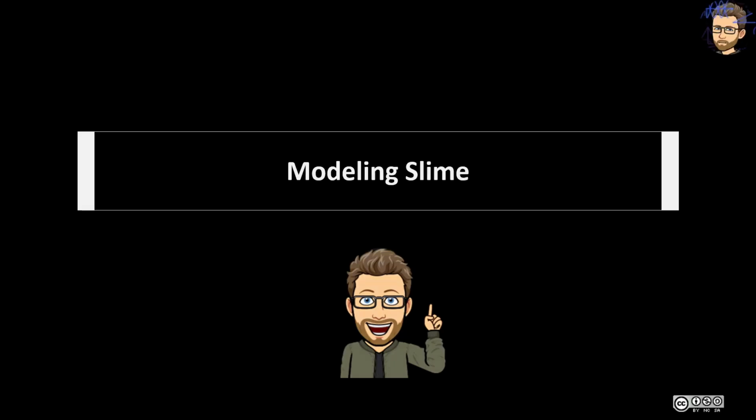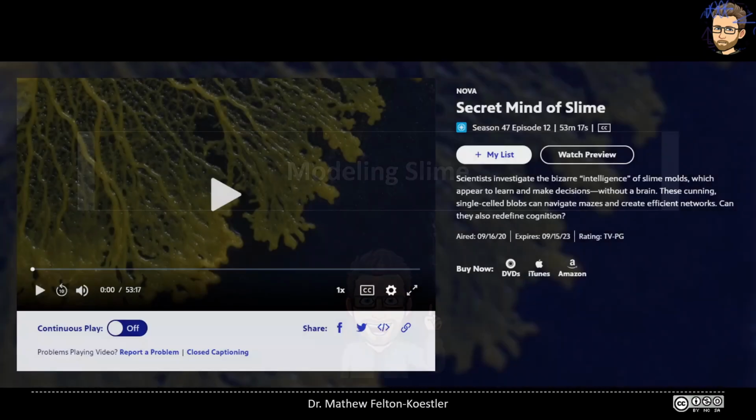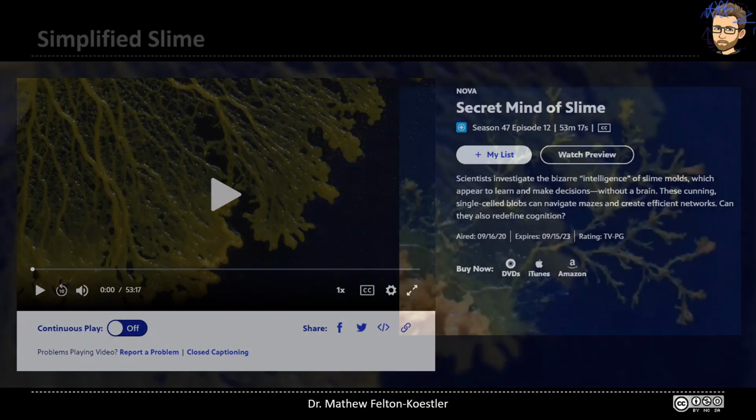Hi everyone, today I tried to model the growth of slime using Excel and I'm going to talk a little bit about how I did that. My child and I watched the Nova episode Secret Mind of Slime last night and it got me thinking about how complex behaviors can emerge from relatively simple rules. Essentially, slime is a single-celled organism that behaves in some surprisingly sophisticated ways.